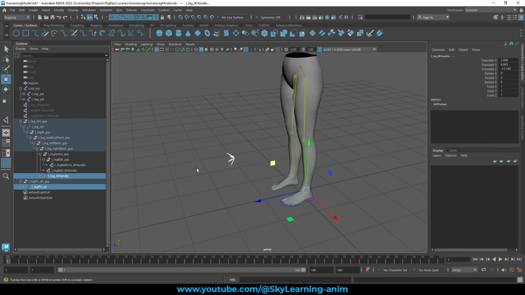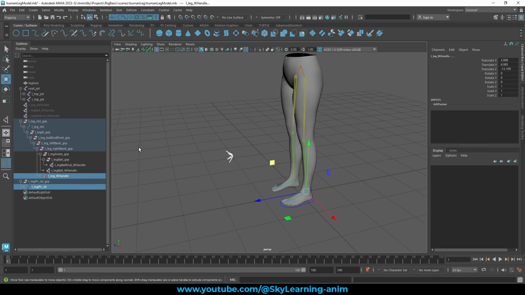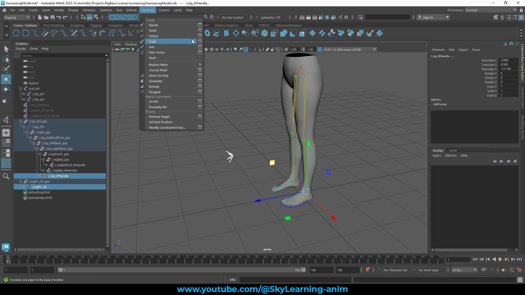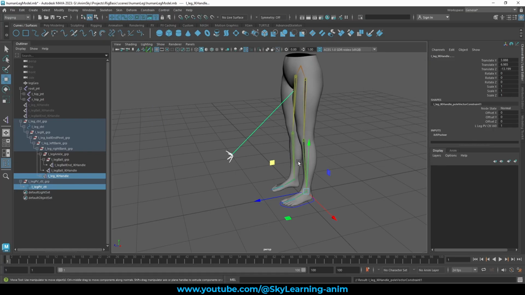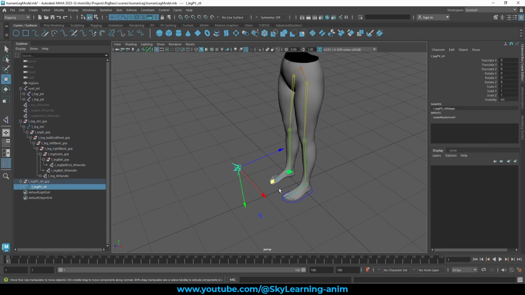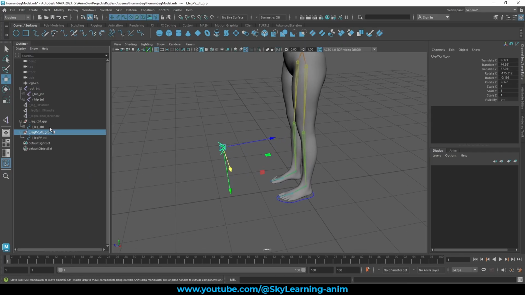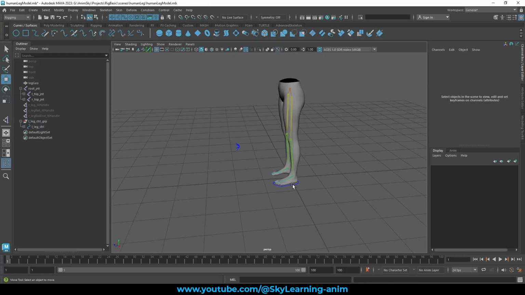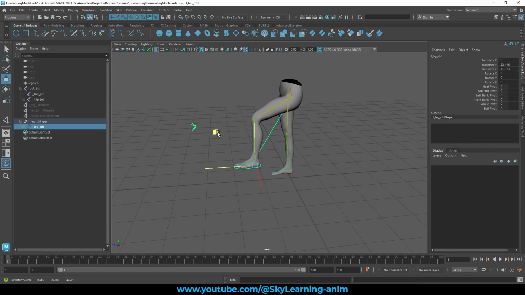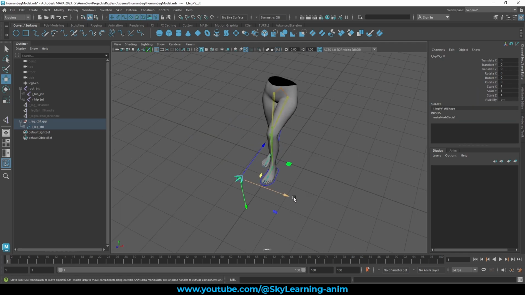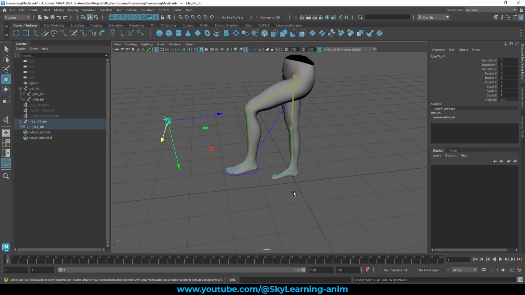Select the pole vector control, then select this left leg IK handle, go for the constraint, go for the pole vector constraint, reset it and add it. Now you can see our pole vector is also moving. You can make the control point towards the like control, or not make it, it's totally up to you. This will also act like a pole vector, and it should be following our left leg controller.